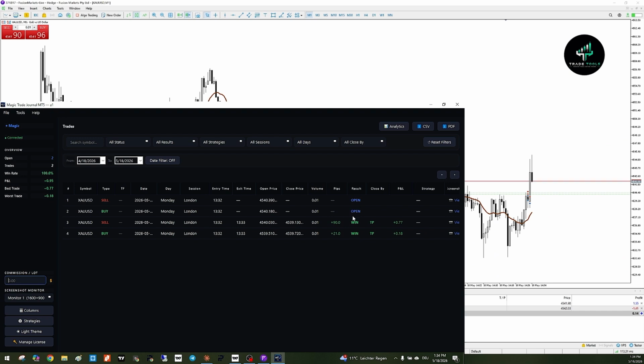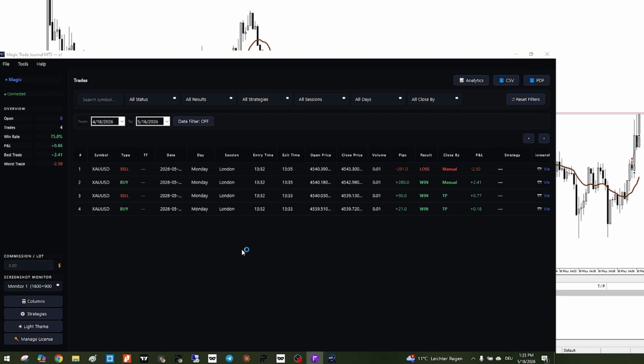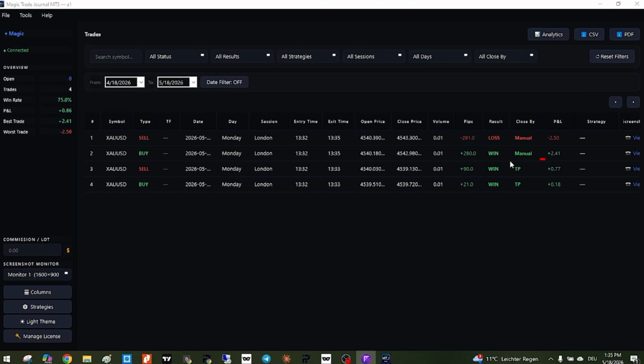Now, some of my trades have already been closed. 2 of them hit take profit. I'm going to close the remaining ones manually, so you can also see how manually closed trades appear in the journal. I closed these trades manually. One of them was profitable, and one of them was at a loss, which is shown in red. Now let's look at some other details.